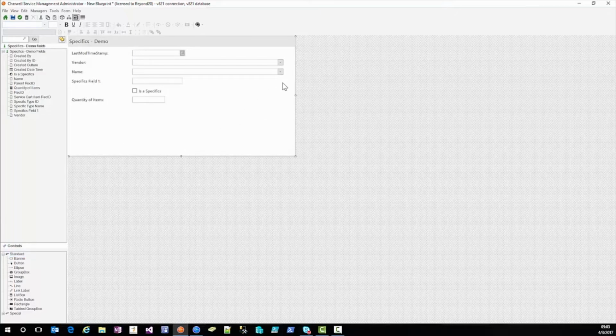So the first thing I'm going to do is get rid of these 2 fields that were not part of my specifics, and then I'm simply going to shift the label name up, and I'm going to bring the field over to the left. I'm also going to shorten that field after I bring it up.